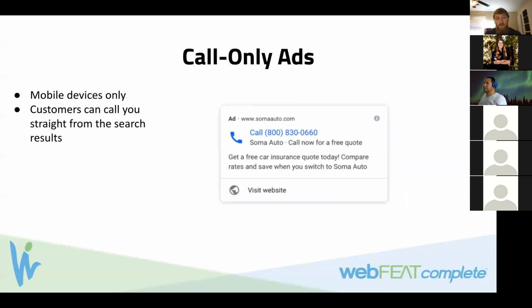Another type of ad you can run are called call-only ads, and these are only used for mobile devices. Basically, this is how it looks. They're super beneficial for service-based businesses. For example, if you're an HVAC company and someone needs an emergency air conditioning repair or something, and they type that into Google, a call-only ad, if you're running them, can basically allow someone just to call you straight from the Google search results. They don't even have to visit your website or anything. And these can convert quite well as well.